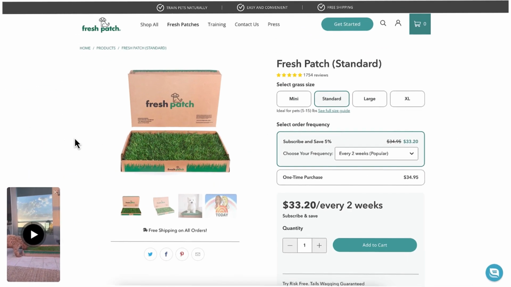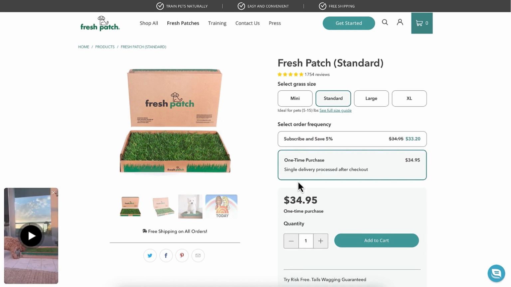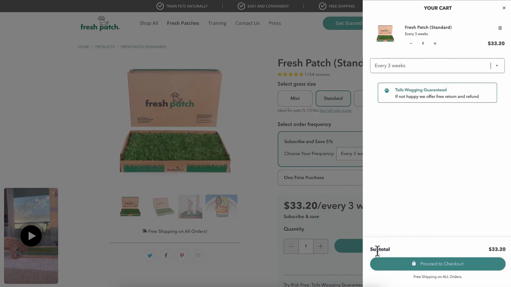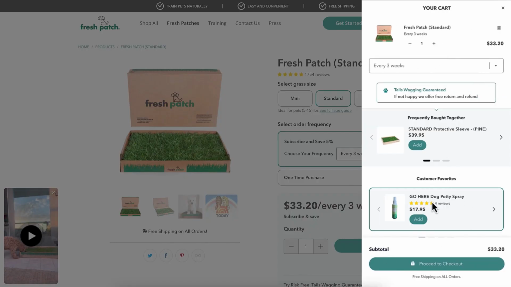Let's start with the front end to give you a little bit of idea what Bold Subscriptions looks like to a customer. So this is a store using Bold Subscriptions. This is an example of a widget that's been customized a little bit and optimized. You can see they're defaulting to subscribe and save and showing the most popular frequency. When you add it to cart, you can add one-time orders as well.